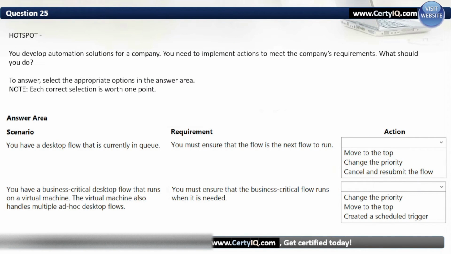Question 25. Hotspot. You develop automation solutions for a company. You need to implement actions to meet the company's requirements. What should you do? To answer, select the appropriate options in the answer area. Note, each correct selection is worth 1 point. To the answer area, scenario. You have a desktop flow that is currently in queue. Requirement. You must ensure that the flow is the next flow to run. The correct option is move to the top.